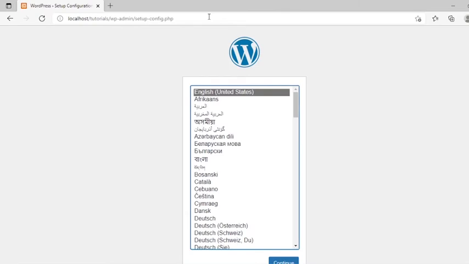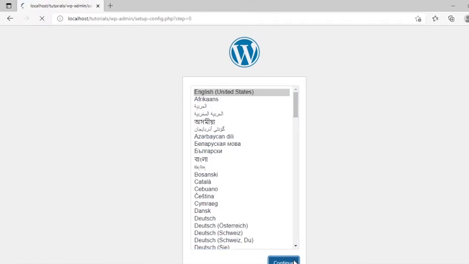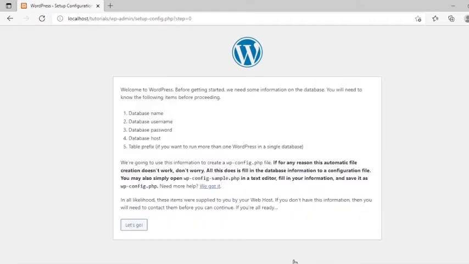Our WordPress setup has started now. We have to select a language. Whatever language you want, you can select it. I am going to select English and click on continue. Now WordPress is telling us to enter some required information, so we will click let's go.